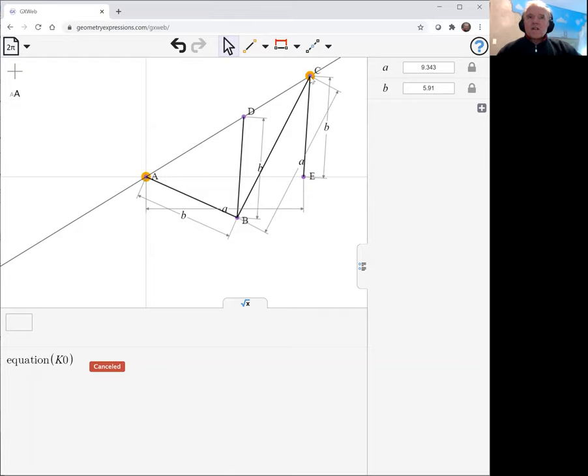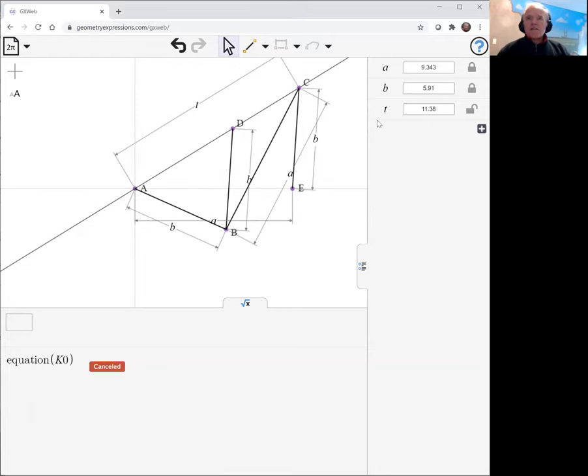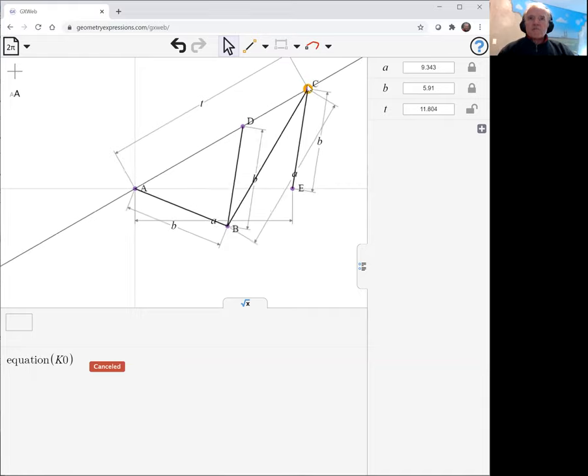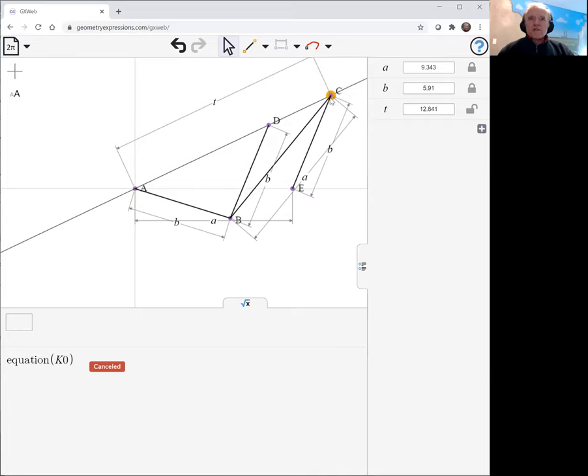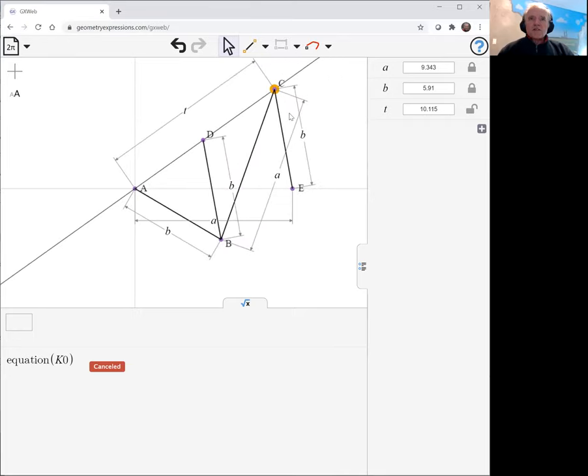Instead, what I can do is specify the distance from A to C. So in other words, we're going to be pulling C, let's make that T. T is a special variable. Notice that by default it is unlocked because we tend to use it as a parameter rather than as a coefficient. So we can actually drag it and we can see, okay, this is the mechanism doing its stuff as we change that distance from A to C.